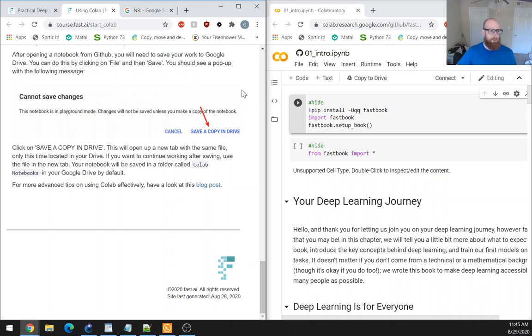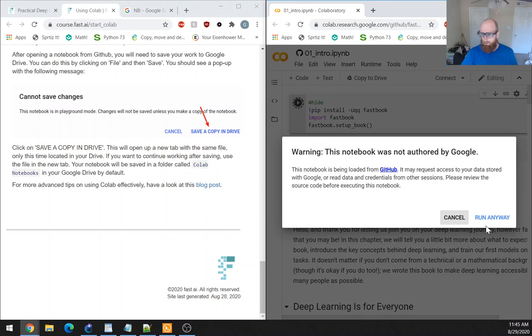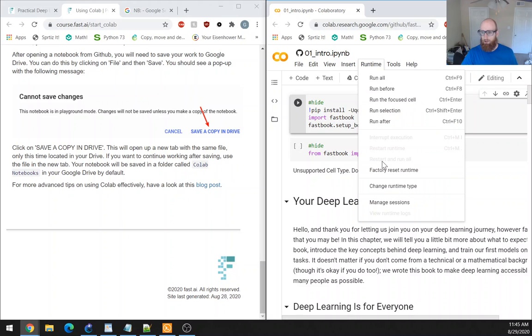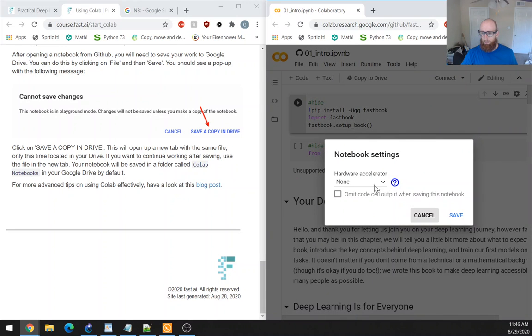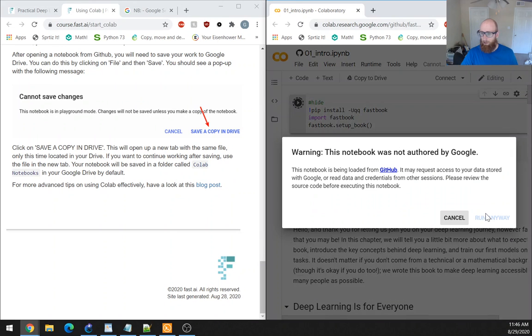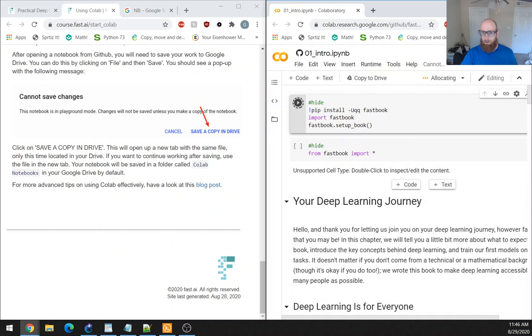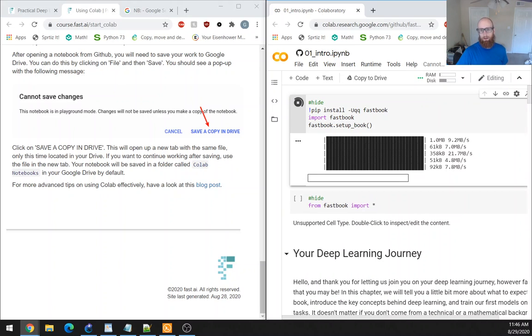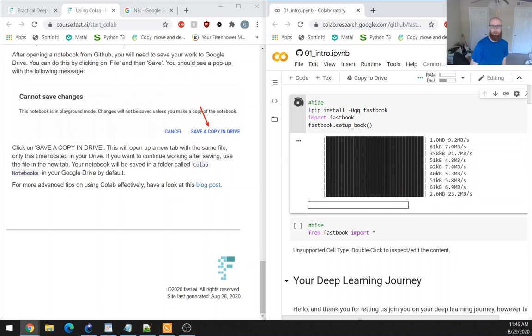Click on Save a Copy in the Drive. Okay, but we're going to need to do these first steps. So I'm going to do cancel here. And before I do that, I'm going to change the runtime type. Okay, and now I will hit run anyway. Okay, and this takes a bit of time. We saw on the last one, and it might require authenticating again.